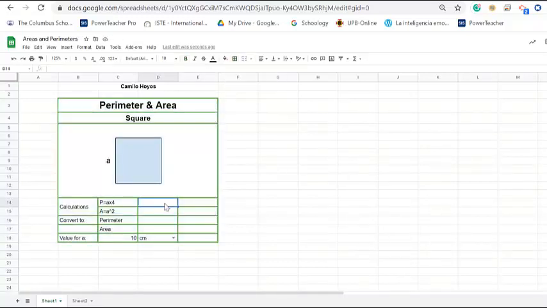Now to write the formula for the perimeter, first I need to tell the program that I'm writing a formula. So I click equals. Then I click the A. The value for A is this one right here, so I click that cell. Then times. Remember, times is not an X. Times is a star. So A times 4, because it's 4 sides for the square. So equals C18 times 4. Then hit enter. It's 40. So the perimeter for the square is 40.